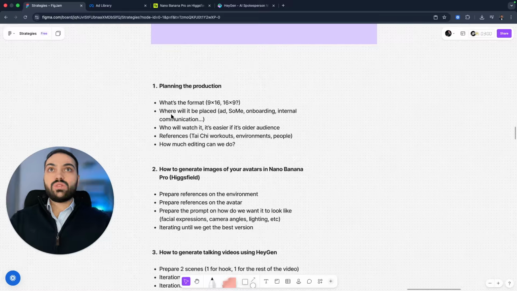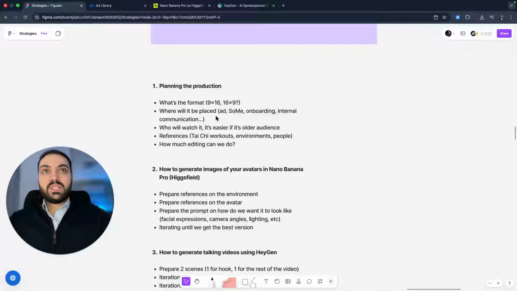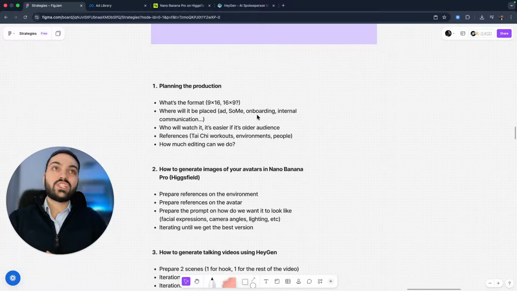Second thing that we need to understand is where will the ad be placed? Will it be placed as an ad, as a social media post, for onboarding, internal communication? Depending on that, we will understand how real it needs to look. Because if it's for internal communication in a company, just to make the videos more digestible to watch, then it doesn't matter that much whether it looks like an AI avatar or whether it looks more realistic and convincing for people to buy our product.